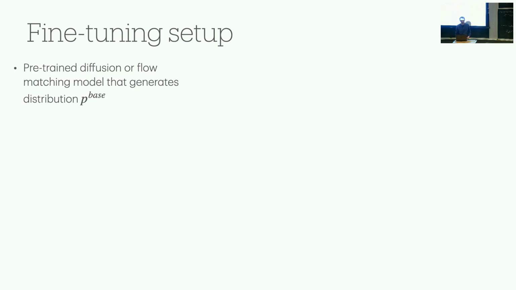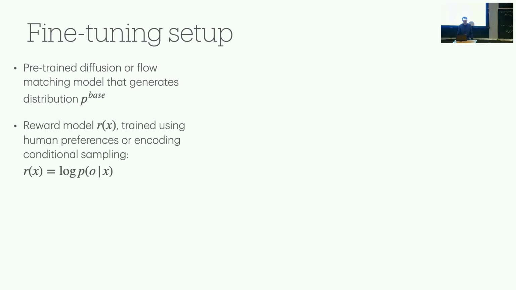What do we start from, and where do we want to get to? We start from a pre-trained diffusion or flow matching model that generates a certain distribution p-base. You can think of our model as being conditional if you want, and most of the time it will be like that. And then we also have access to a reward model that has been trained using human preferences, just like you would do in LLMs.